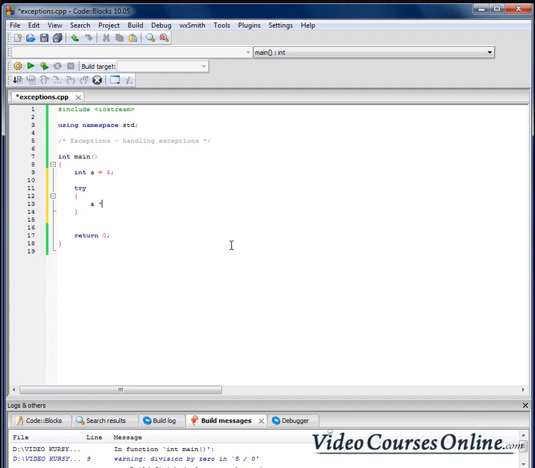And here I will, for example, multiply a by 10. So a will be equal to 50 right now. And let's assume that a shouldn't be 50. Let's assume it is an exception that will stop our program. Then I can do something like that. If a equals 50, please throw an exception. So throw, for example, that a here.